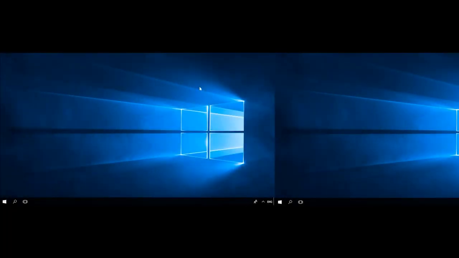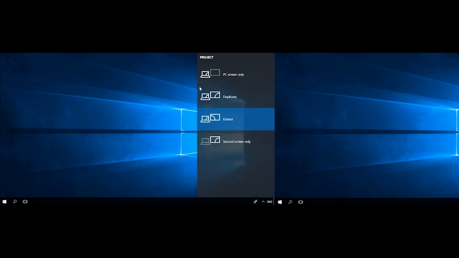By pressing Windows plus P shortcut and setting the duplicate mode, you can get the double picture on both displays. It is very convenient for presentations when you duplicate your laptop screen on a large monitor. In the mode PC Screen Only, the primary monitor will show the picture, and the mode Second Screen Only does the same but with a secondary monitor.